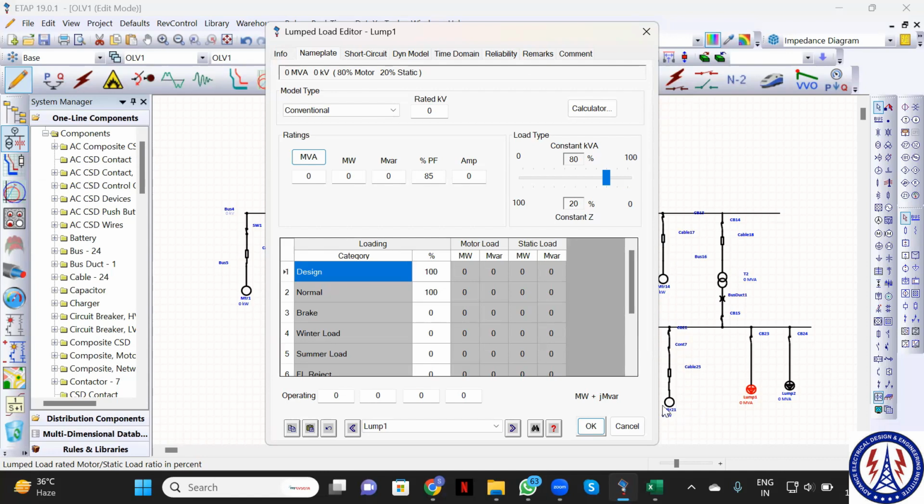So the motors, induction motor which we have used here and here, 1 minute, a call is coming. 1 minute, call is coming.